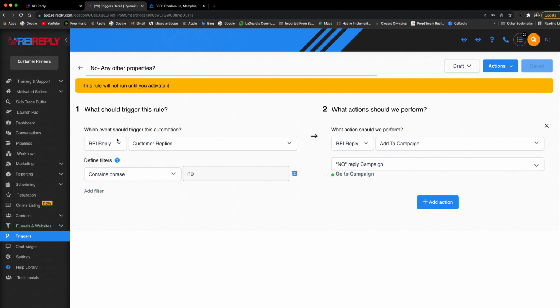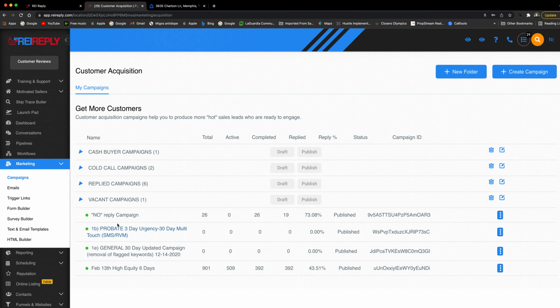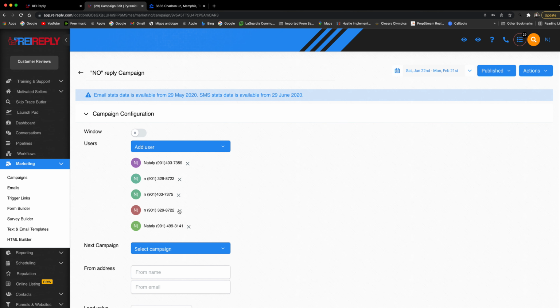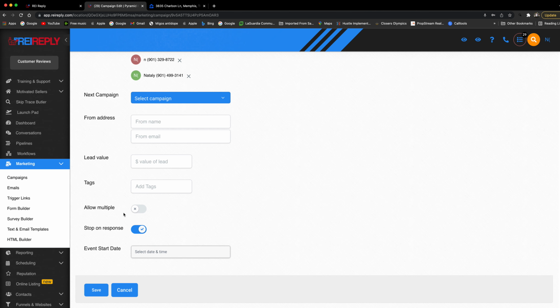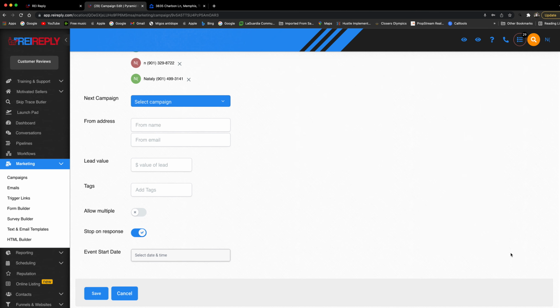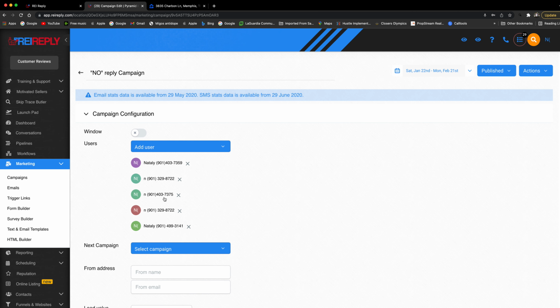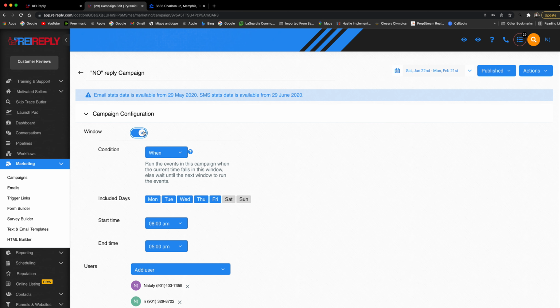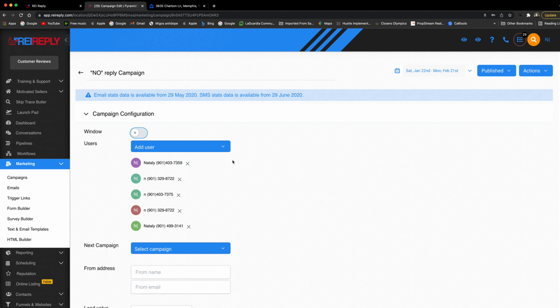Before you even create the trigger for sending them an automatic response, you need to go into your campaign and create the no reply campaign. It's just one message: thanks for getting back to me, do you want to part ways with any other properties or by chance know someone who is? Activate it, publish it. In the configurations, make sure you have this set to not allow, so if they say no again, it's not going to ask them the question all over again. Add all the users, and don't give it a window of time, because you want this to run whenever they say no.